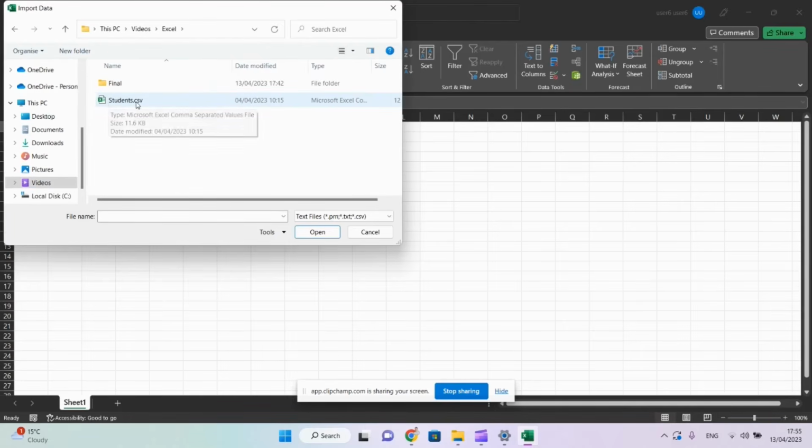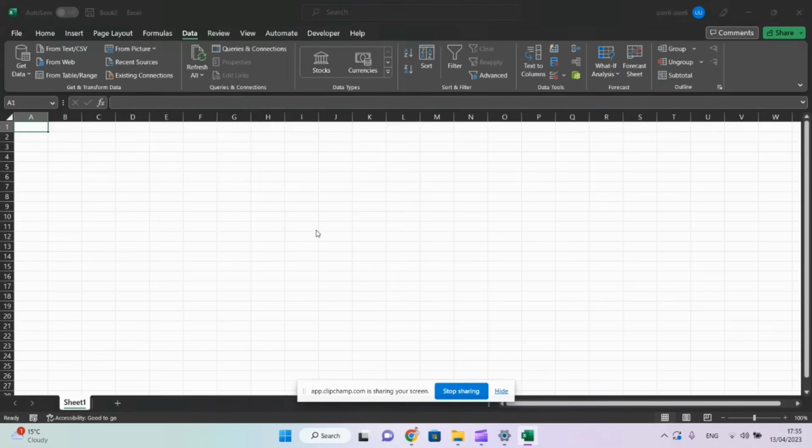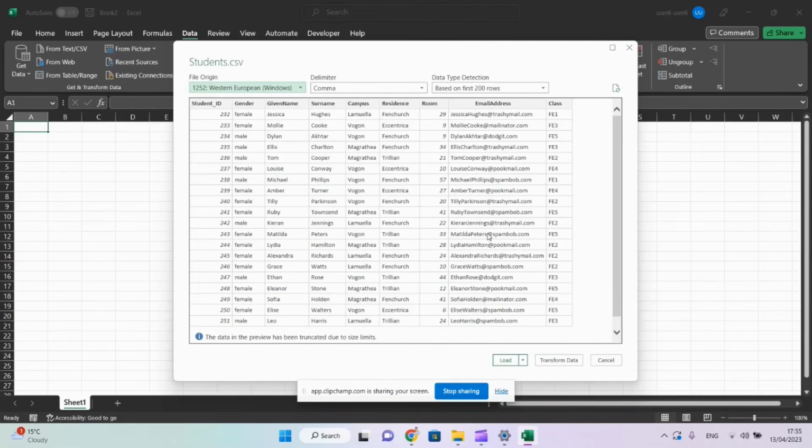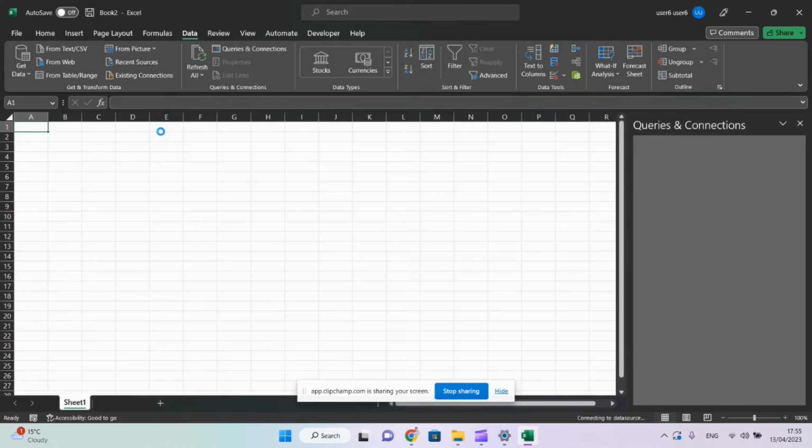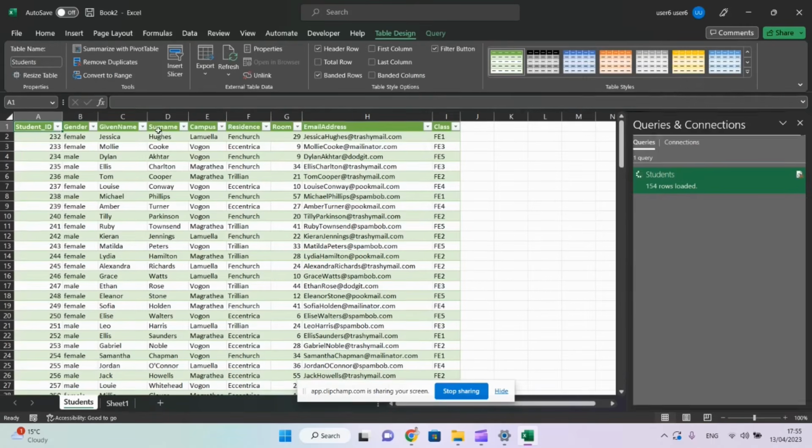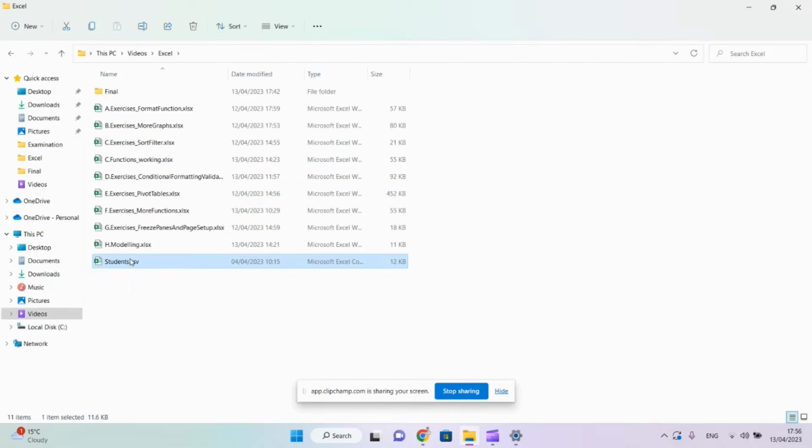And here we have a CSV file that we can import. And we can have a quick look to see if the data makes sense. And if it does, you just click on load. Another way is just to right click and open.